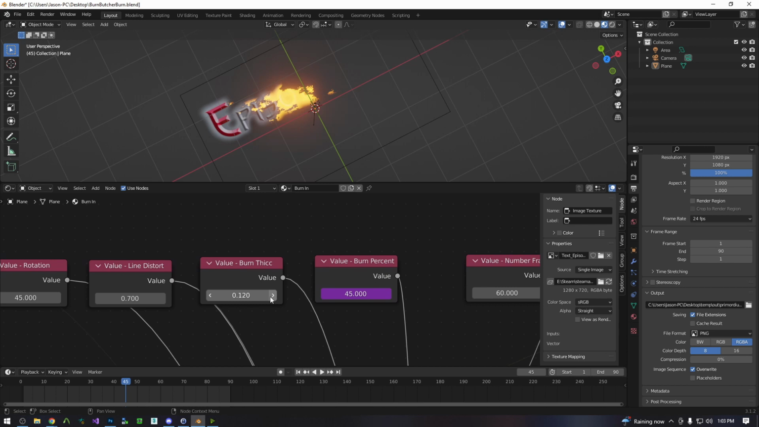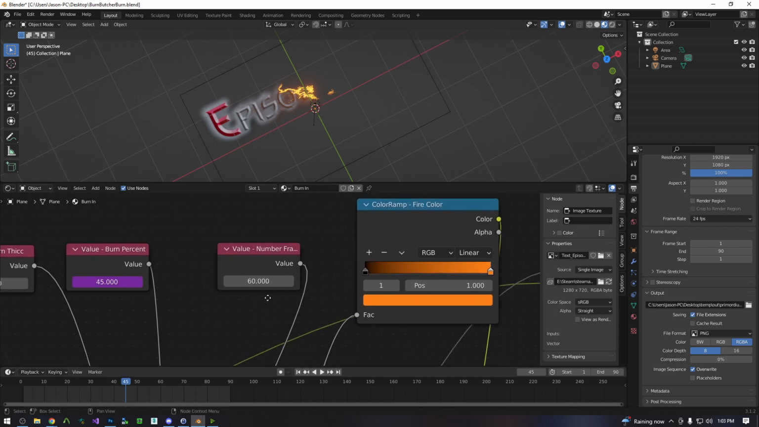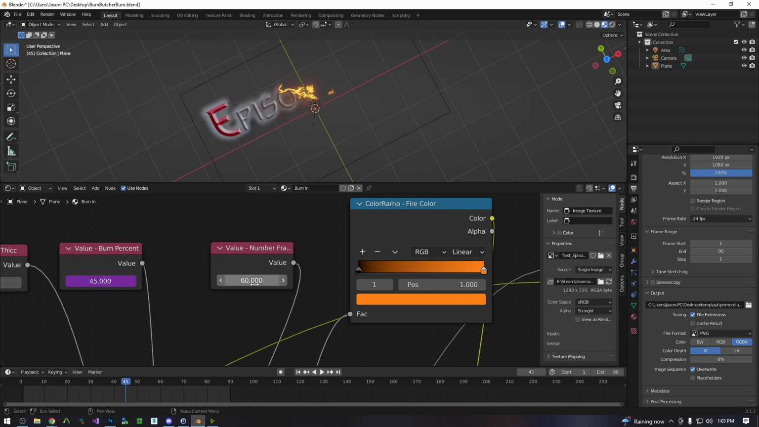This is how thick the line is. You're going to want to do very, very small values here. I tend to find 0.02 tends to work well. You don't need to touch this. This is the driver that controls the animation. And then this is how many frames the animation will go across.